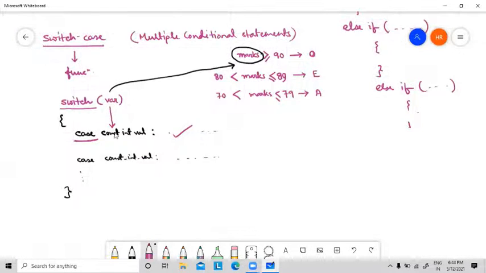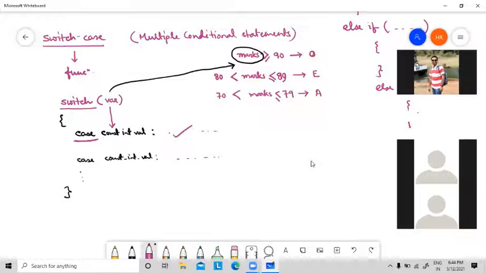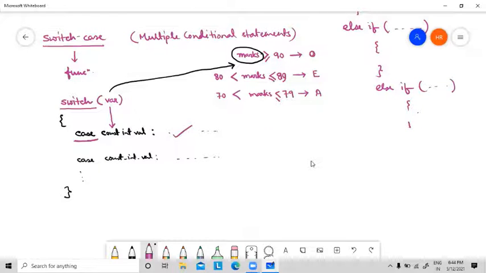Now if I want to replace this with a switch case, how can I do this? Before that, you have to understand that in case of switch case, I have already told you that there should be some constant integer value that will be checked. And this variable must be either integer or character. No float values are allowed. I hope you can remember why float values are not allowed.